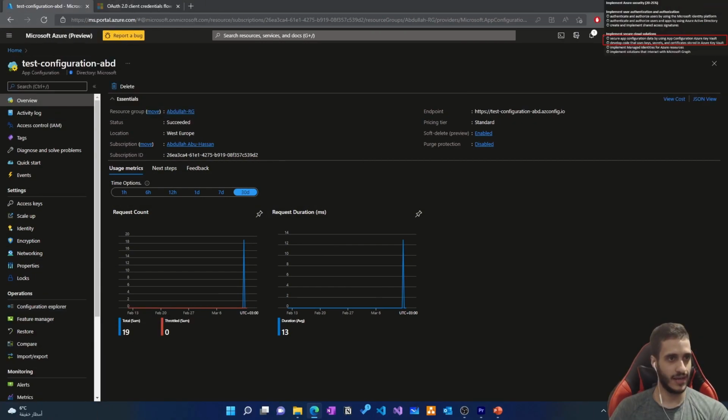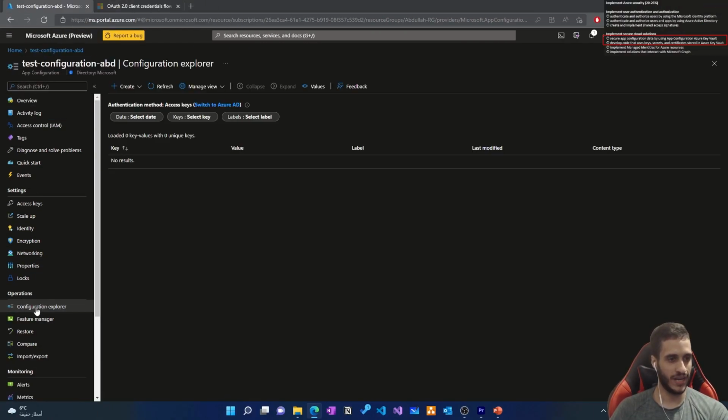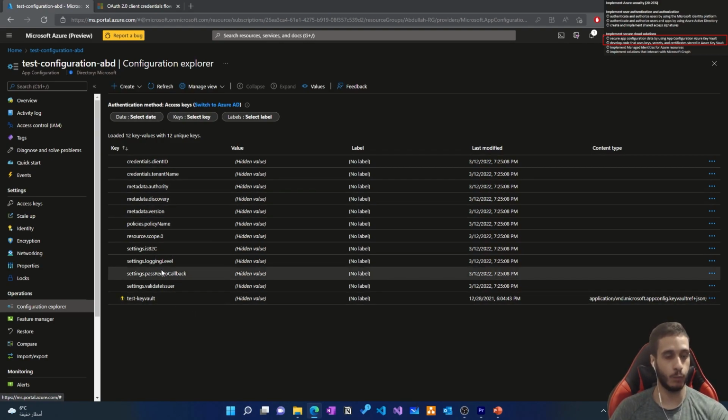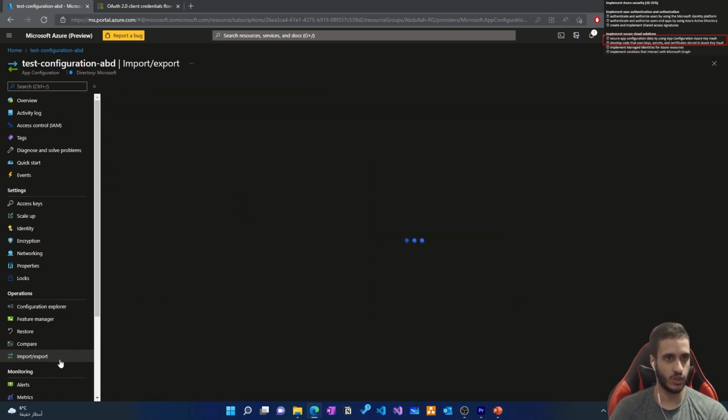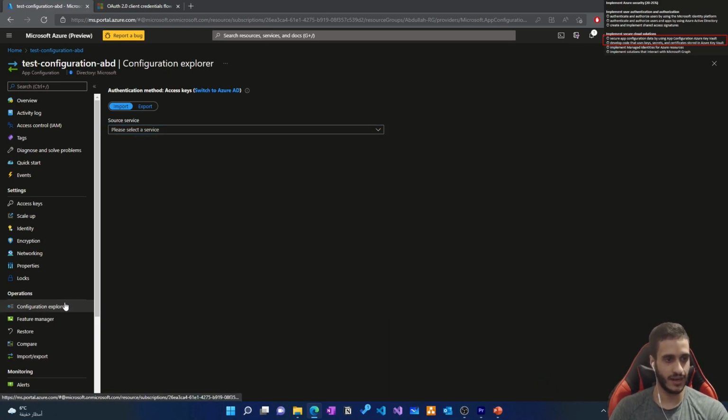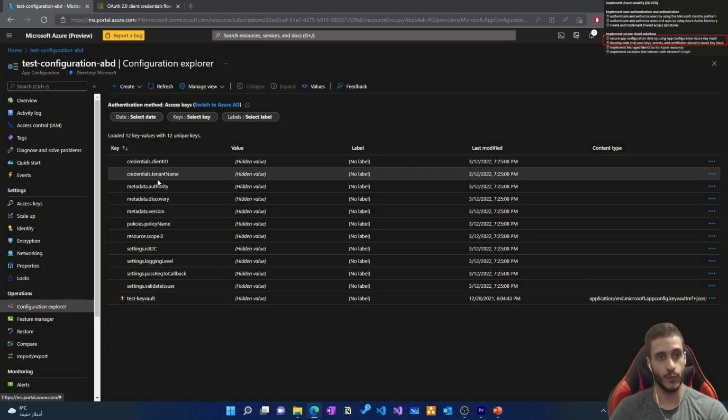If I go to this app configuration resource and under operations, I go to Configuration Explorer, I can see a bunch of key value pairs that I've already imported as part of my configuration file. And the way to import it is by going to this tab, and then you could choose the source service. In this case, it could be another app configuration service or from Azure App Services, or just a configuration file that you import. And I've already done this in advance, and this pre-populated all of those key value pairs.